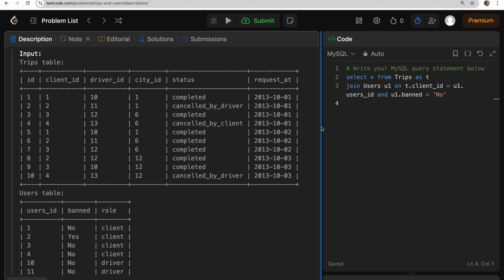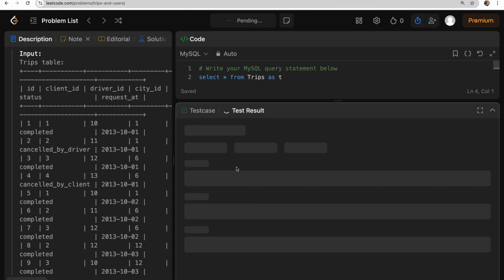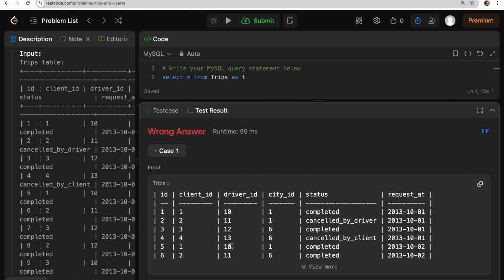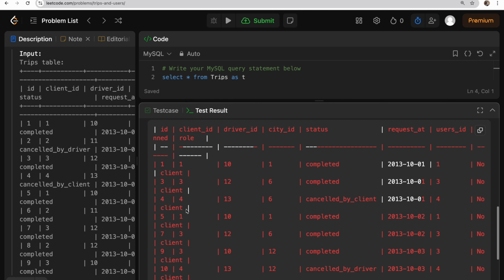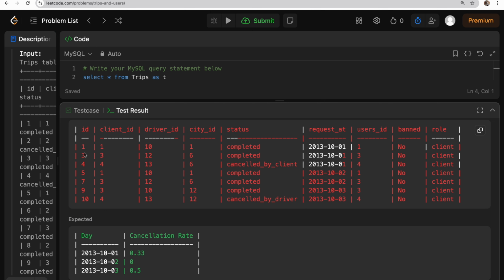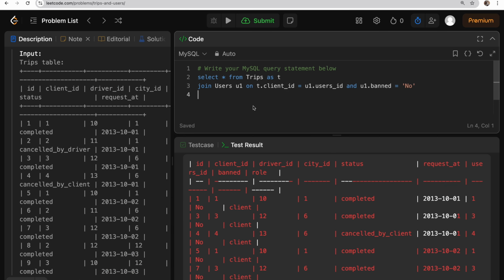And if you run this particular code, you'll see that these rows will have been removed from our output. See, this is our output, and we don't have row 2, row 6 and row 8. This code will only work if our client is banned but none of the drivers are banned.